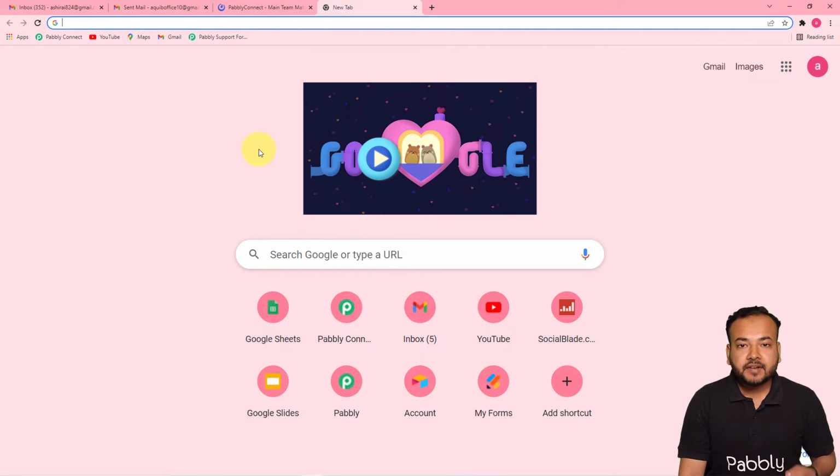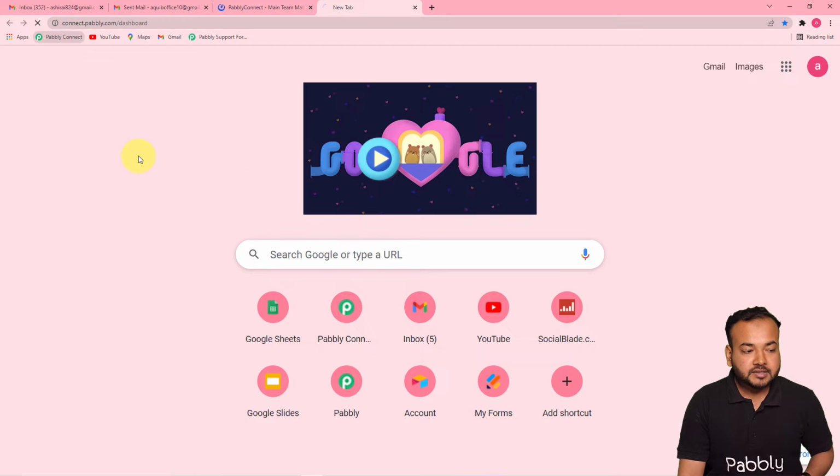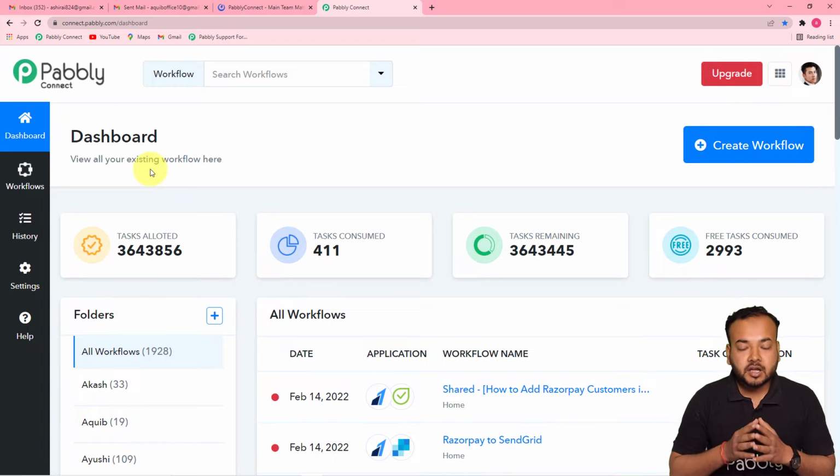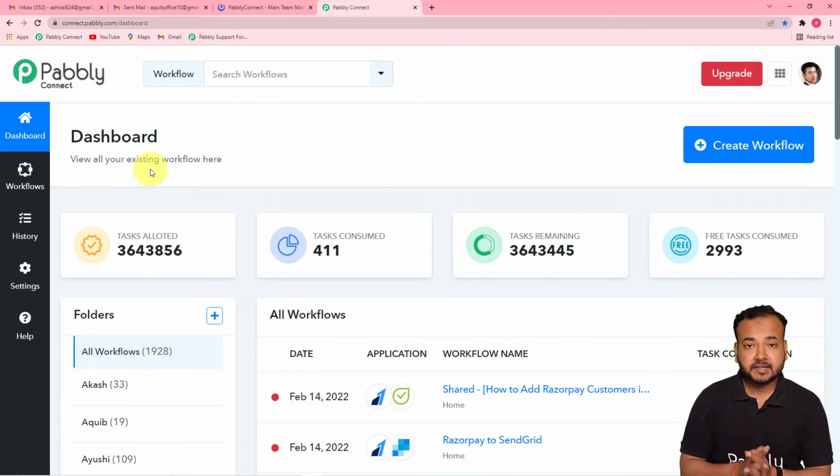So guys, the first step to set up this automation is to log in into your Pabbly Connect account. And for that, you can use the link that we have pasted in the description for you, from where you can set up your free Pabbly Connect account in just 2 minutes, and it will give you 100 free automation tasks for every new month.